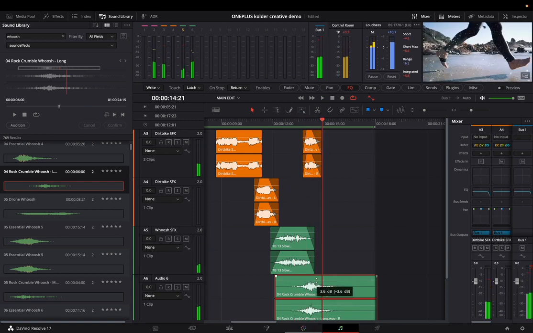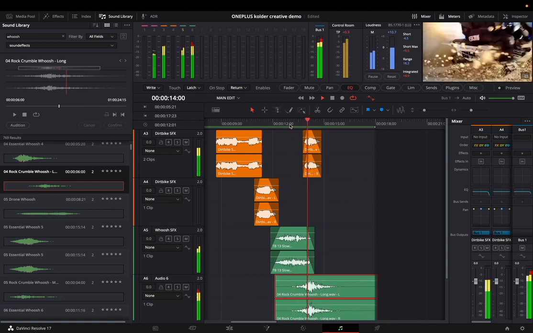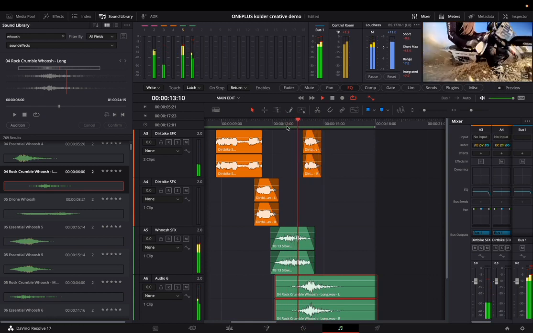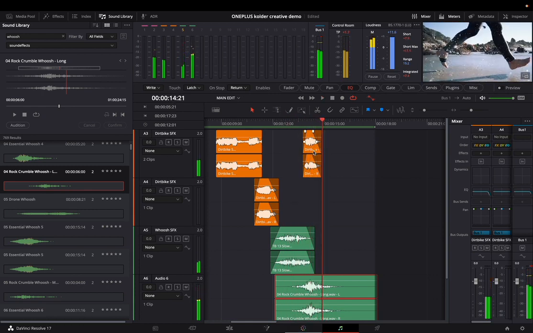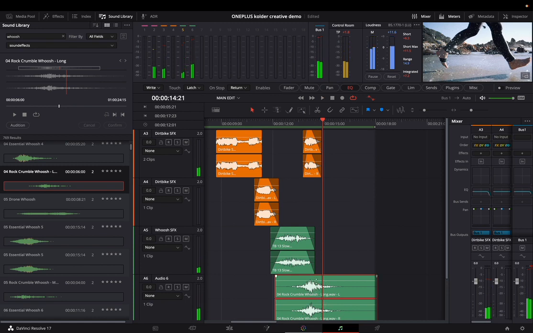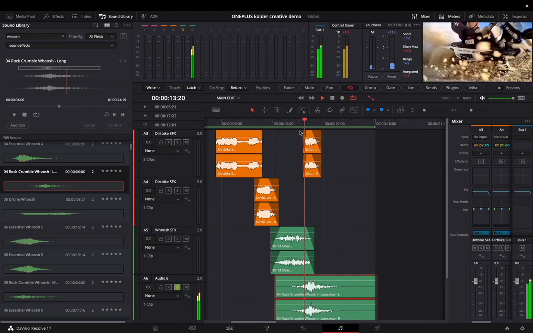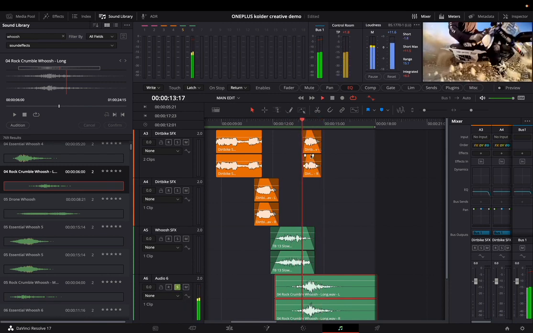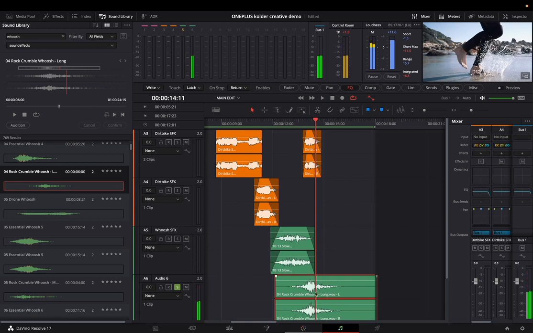Why don't we raise that volume here? So we could see that we have track 6 here. It's peaking at one point. And that is this rock crumble here. I believe that the levels are going up so high because this is a very bassy sound. I think that there's a lot more audio here in the low end.